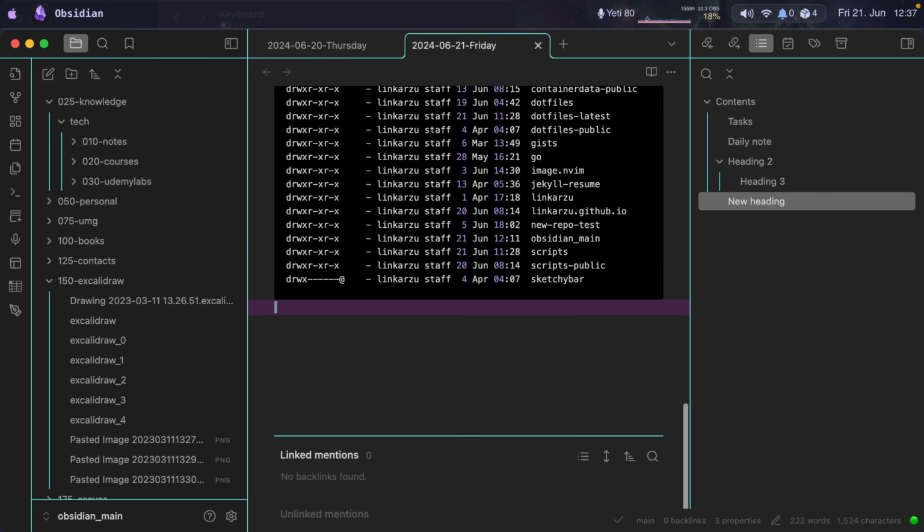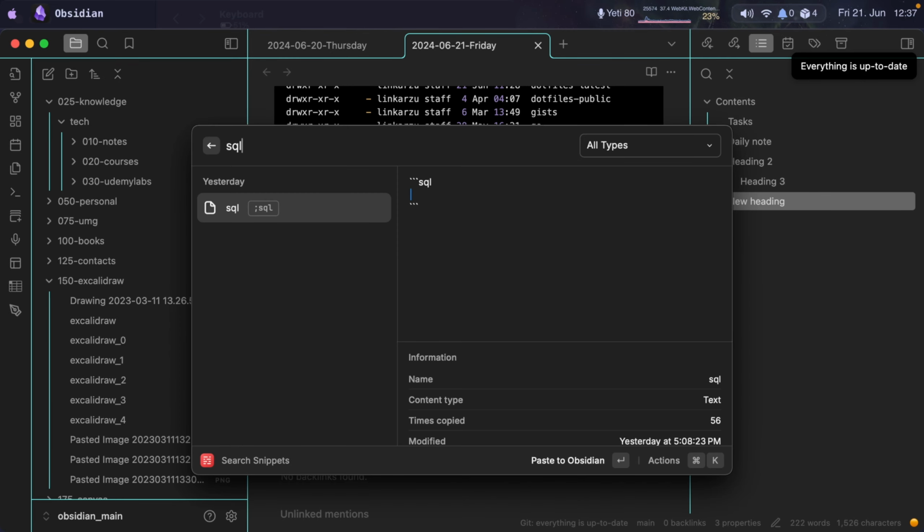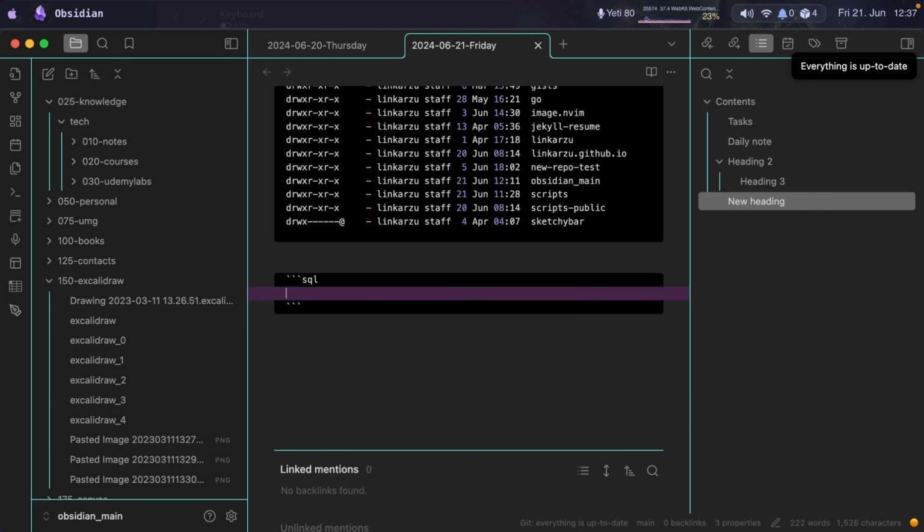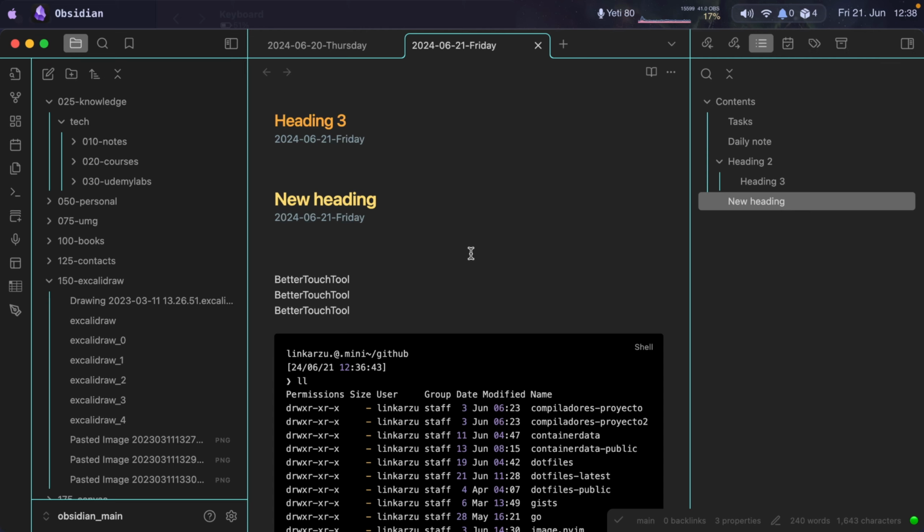Let's say that I want to add another code block, SQL for example, and I want to paste something in there. This is not SQL, but I'm just going to paste this that I have in my clipboard just so you can have an idea. And on Obsidian, I can copy this and paste this back into my terminal. So that is a really big one for me, the ability to enter code blocks quickly and easily into Obsidian.